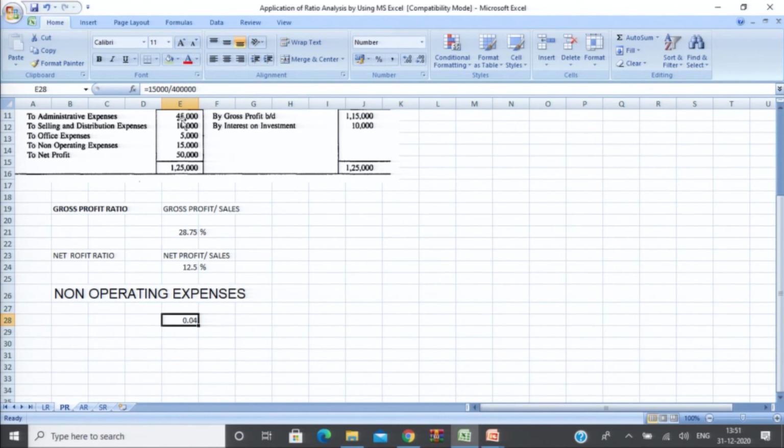Operating expenses ratio is 0.04. If you multiply by 100, it will be in the form of a percentage, 3.75 percent.